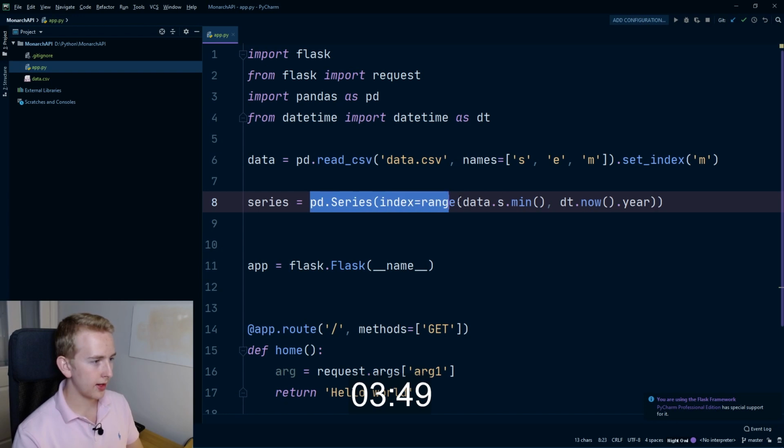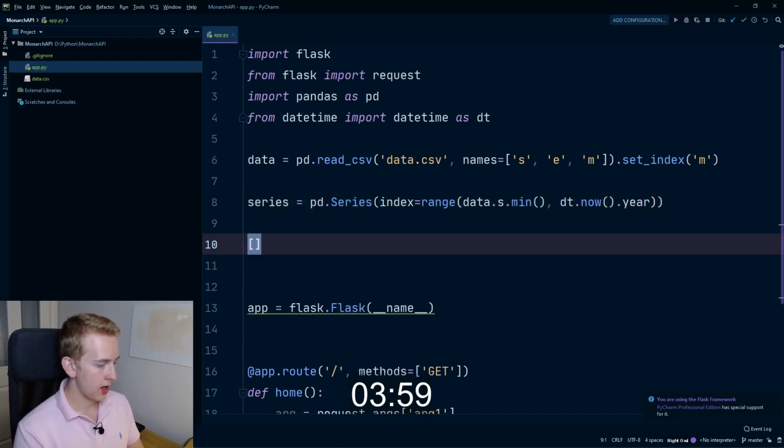Okay, so that's going to create an empty pandas series with the index of all the years starting from the first year up until this year. Okay, that looks about right.